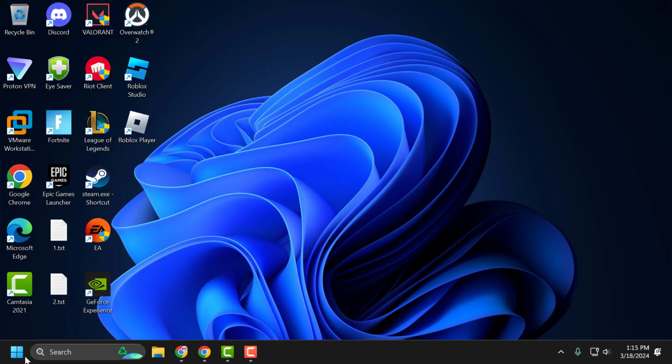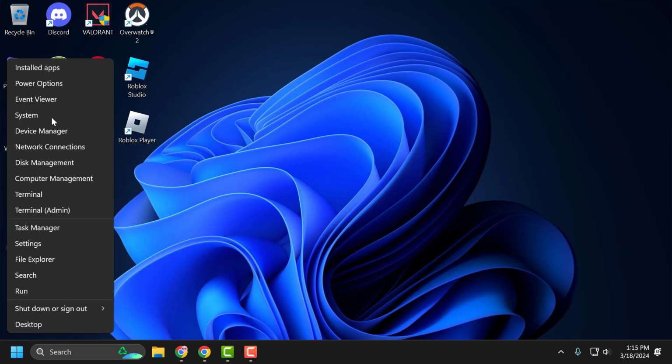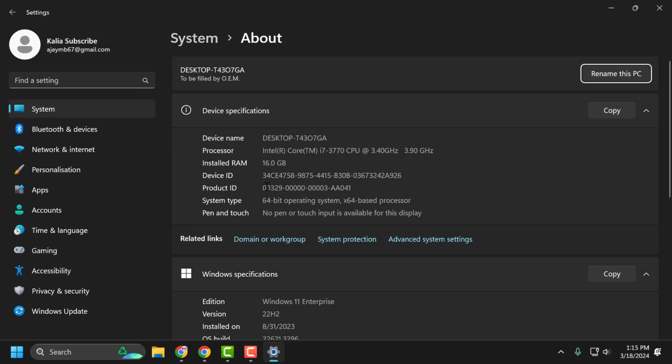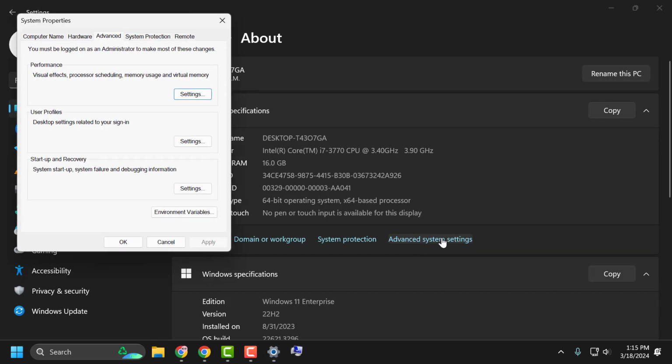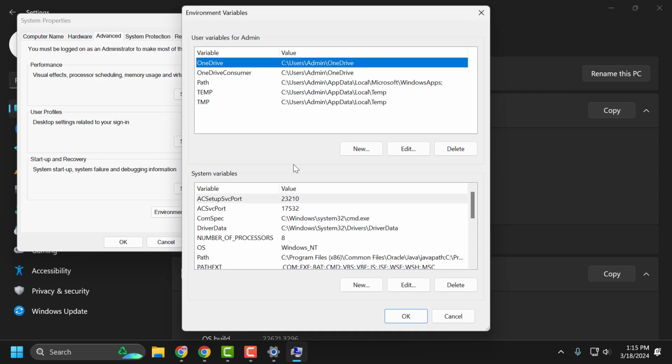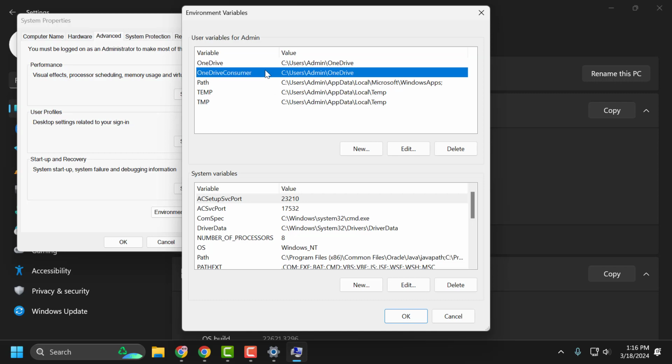To do this, you just need to right click on the start icon and select system. In here you just need to select advanced system settings. Select environment variables. If there is a Java option in the user variables section, then you just need to select it and select delete it, guys. After doing this, let's move on to the second step.